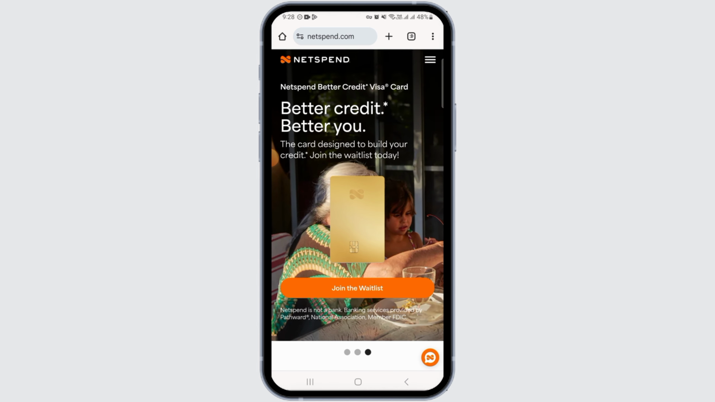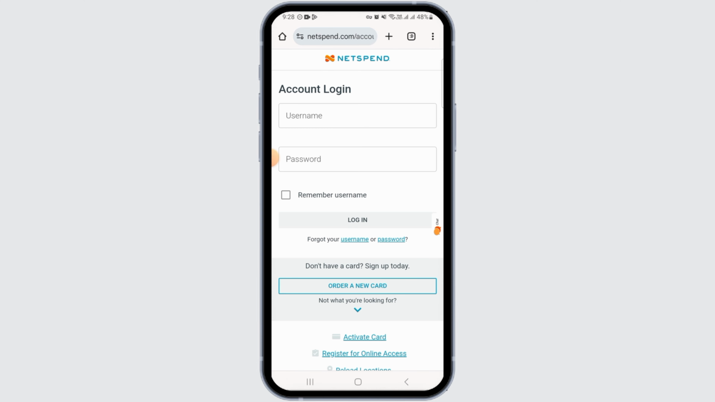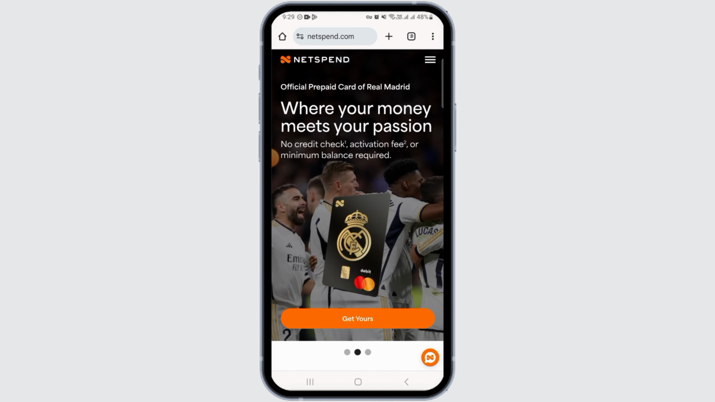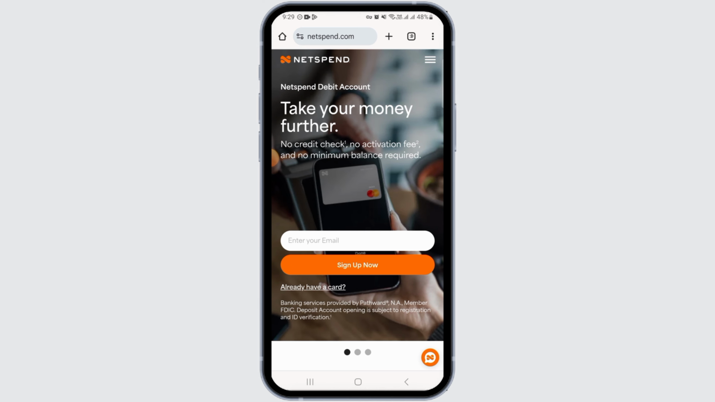For that, you want to tap on the three lines at the top right corner and then tap on the login option. Here, you simply want to enter your credentials, so go ahead and enter your username and password, then tap on the login option. After you have been logged into your online account center, you will be able to check out your balance from there. However, if you want to check your account balance without logging in, then there are some ways on how you can do that as well.